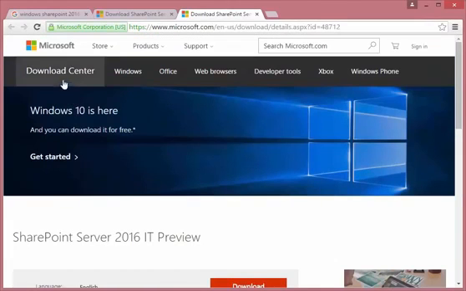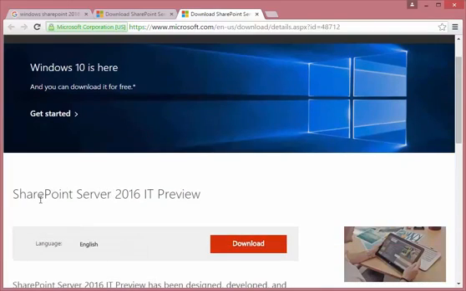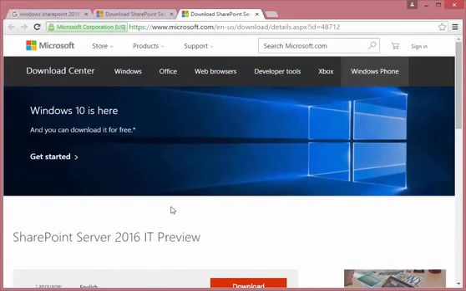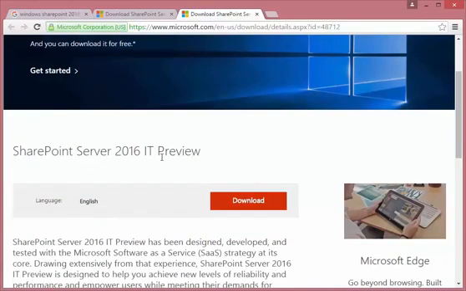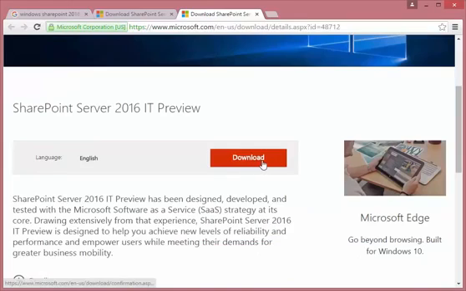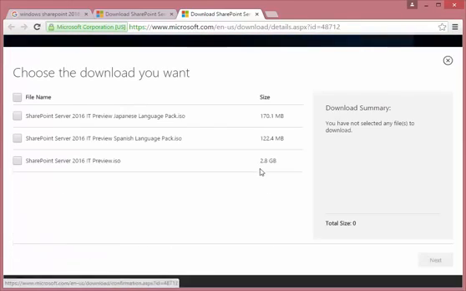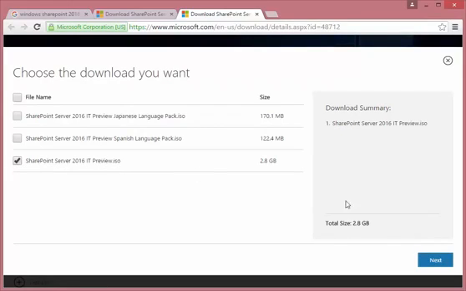And then once you're here, you can pretty much download anything from Microsoft for free, a trial version rather, and you're going to log in with your credentials, your Microsoft account, like your Hotmail or something like that. You'll see this SharePoint Server 2016 preview. You're going to click on download, and you're going to choose, well, based on where you're at. But in my case, I chose the SharePoint Server 2016 IT Preview ISO file.